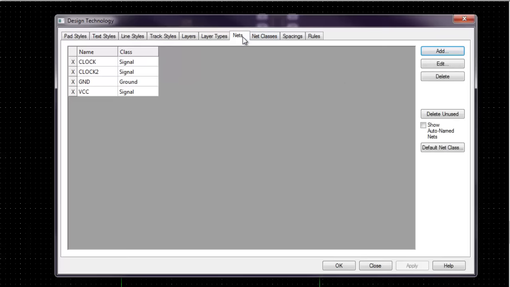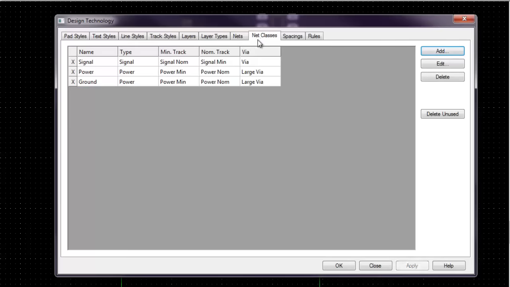Let's also click on Next to make sure ground is ground class and VCC is power class. The others are all signal class. You can show the unnamed ones, all signal class. And we go to class and make sure power is power type, ground class is power type. The rest are all signal type. So we just click OK.